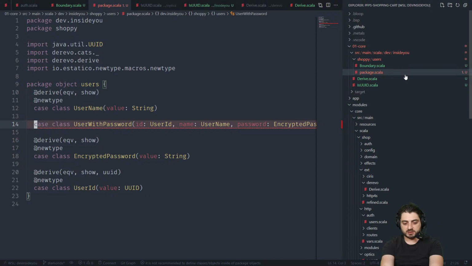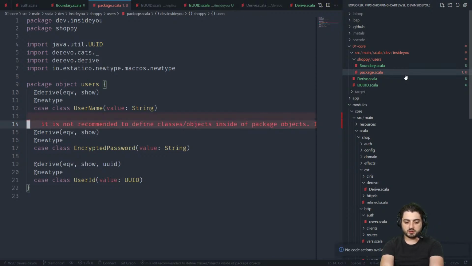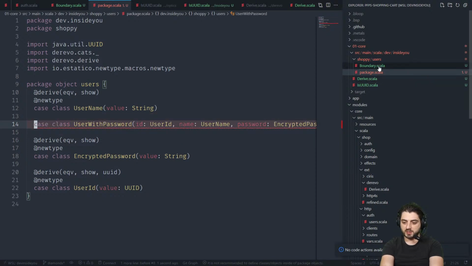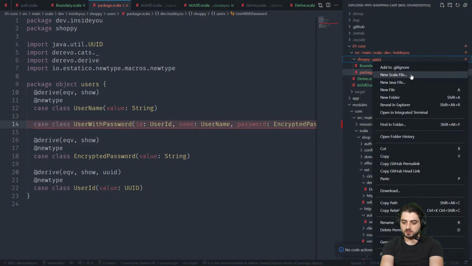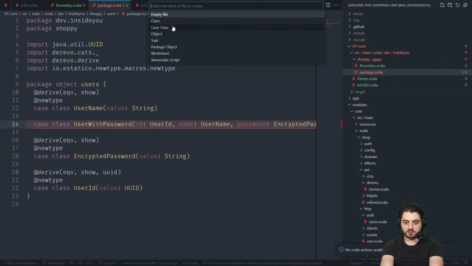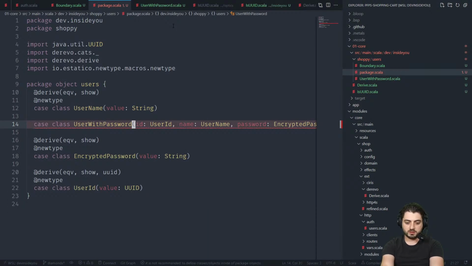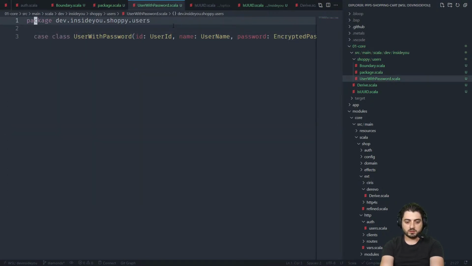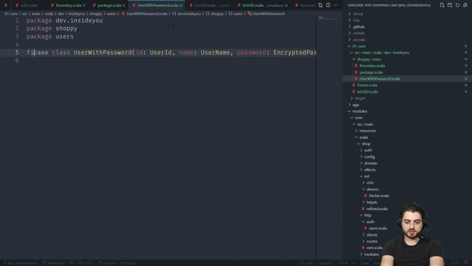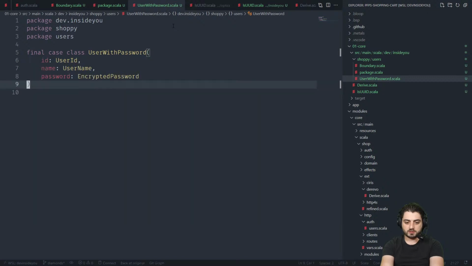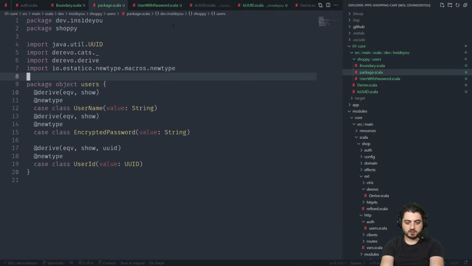Oh, this one actually is not required to be here, right? So yeah, please, let's do this. User with password. So it's going to be over here, new Scala file. It's going to be a case class, user with password, like this. Okay, so we're just going to copy it, paste it over here, delete it from here, go here, find the dot, apply my macro like this. By the way, this should all be final anyway. Like this.